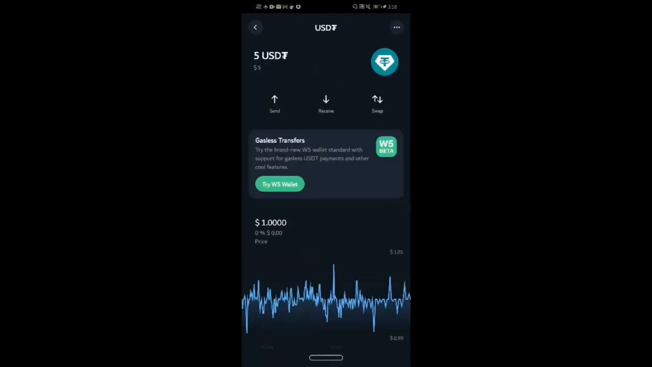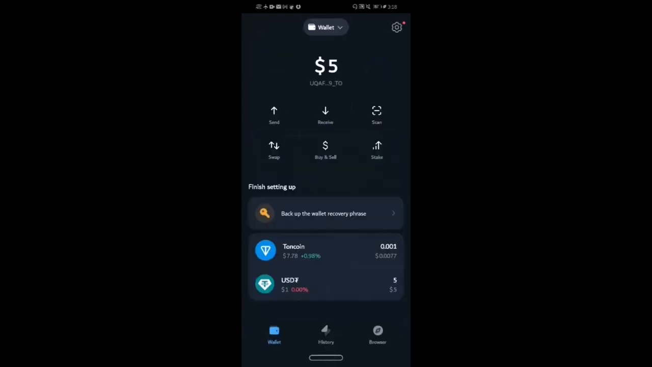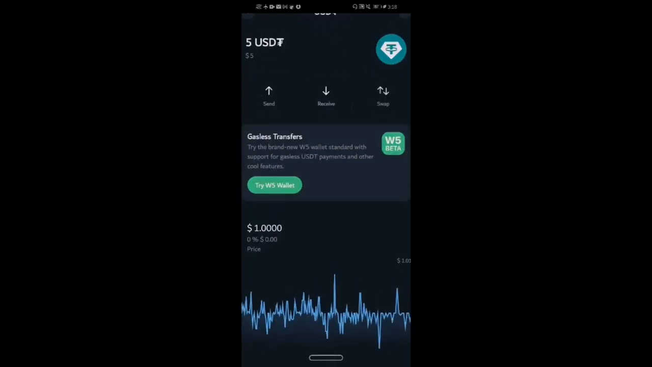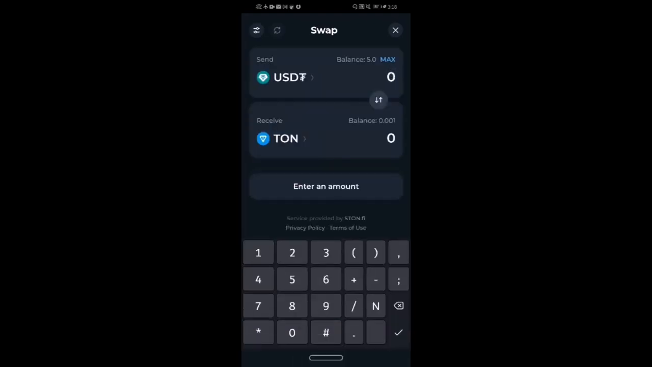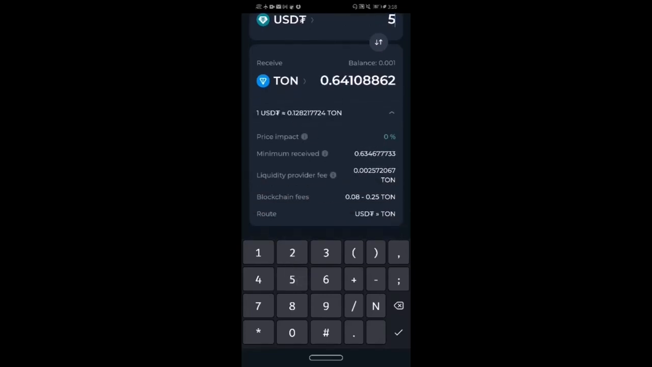Let's see how that goes. So let me try and convert it to Ton. Let me swap it from here. Let me try to swap from here. Let me try to swap my USDT, and I'll try to say I'm swapping 5 tokens, and let's see the blockchain fee.